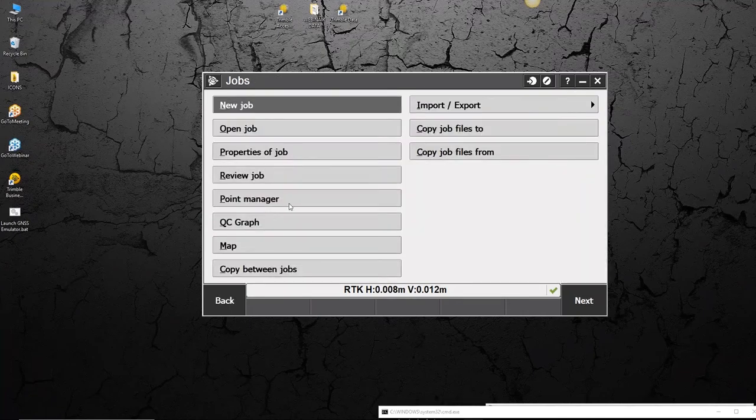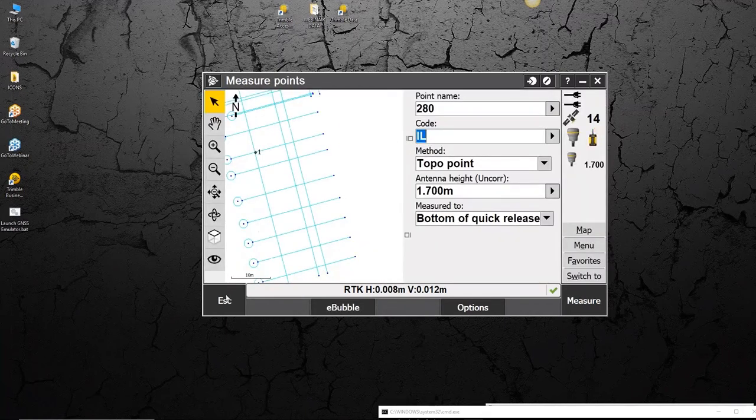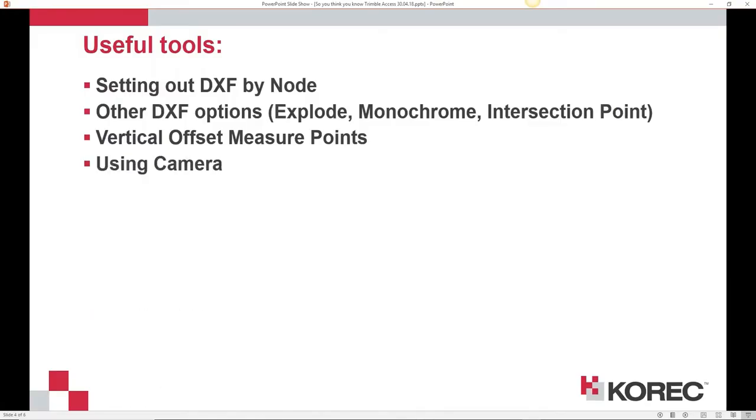If I go to jobs and point manager, you can see my invert level here with the difference in elevation between the two points with the same X and Y. Okay, so that is vertical offset measure points.